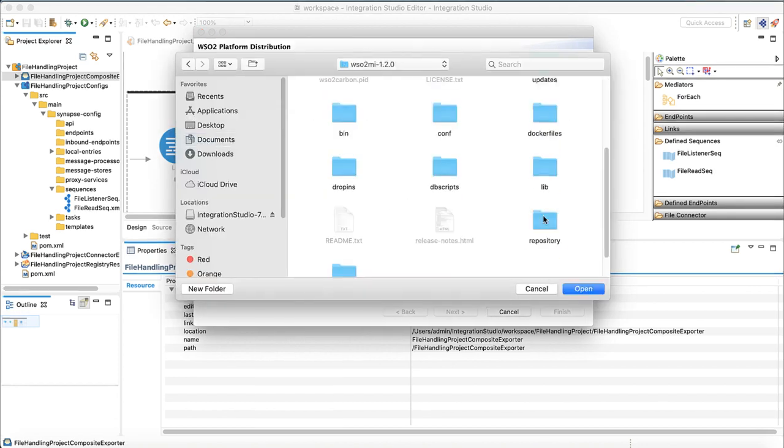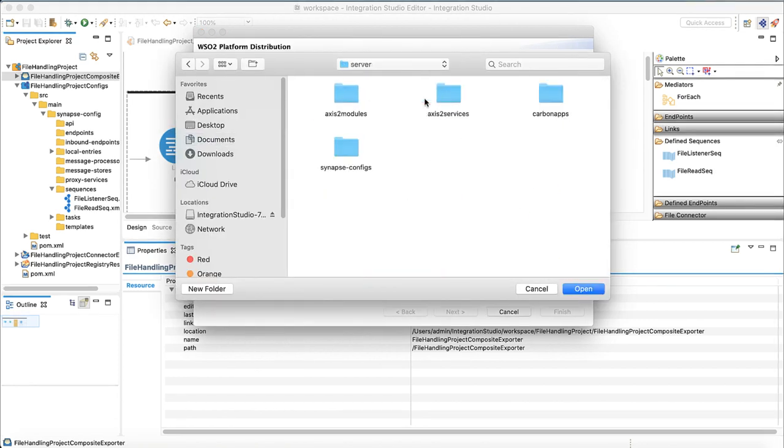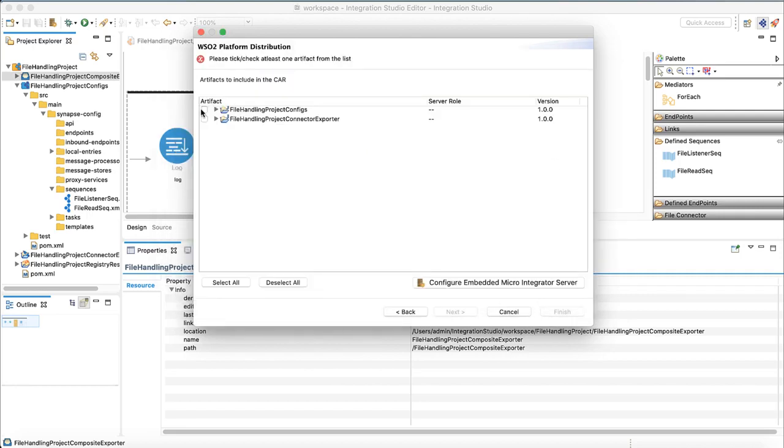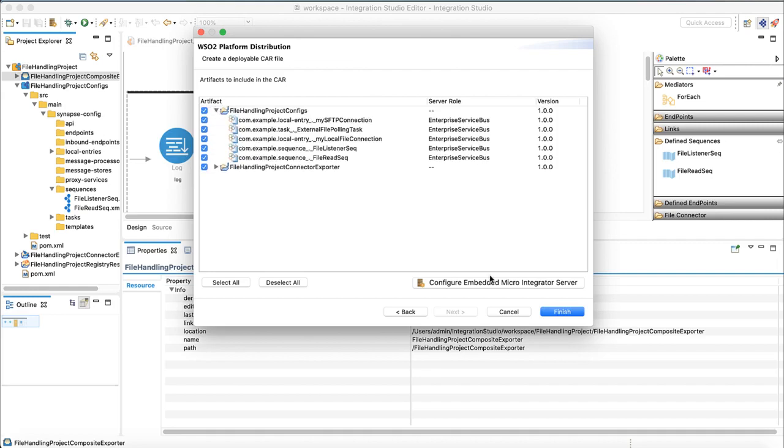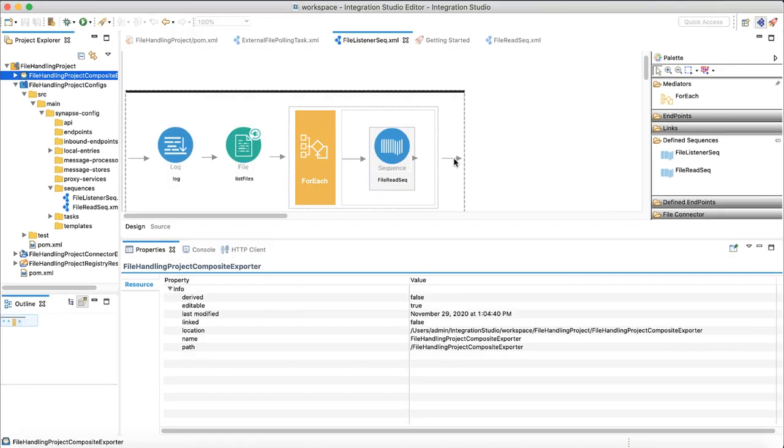I will choose MI, repository, deployment, server, Carbon apps folder. This is where you need to deploy your CAPs in WSO2 server. Choose all the artifacts and click Finish. Now the logic is exported as a deployable CAP to WSO2 server.